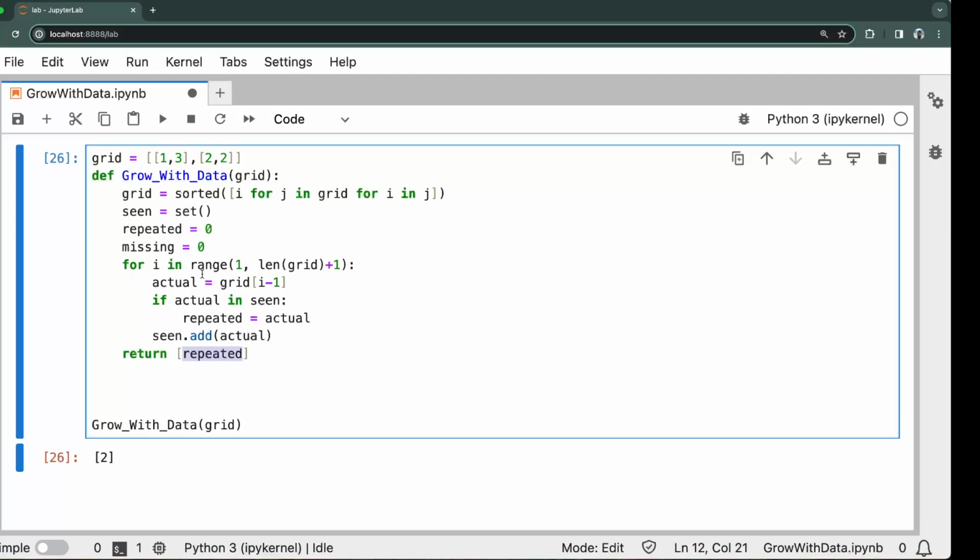So this is a straightforward one. How will we find which one is missing?